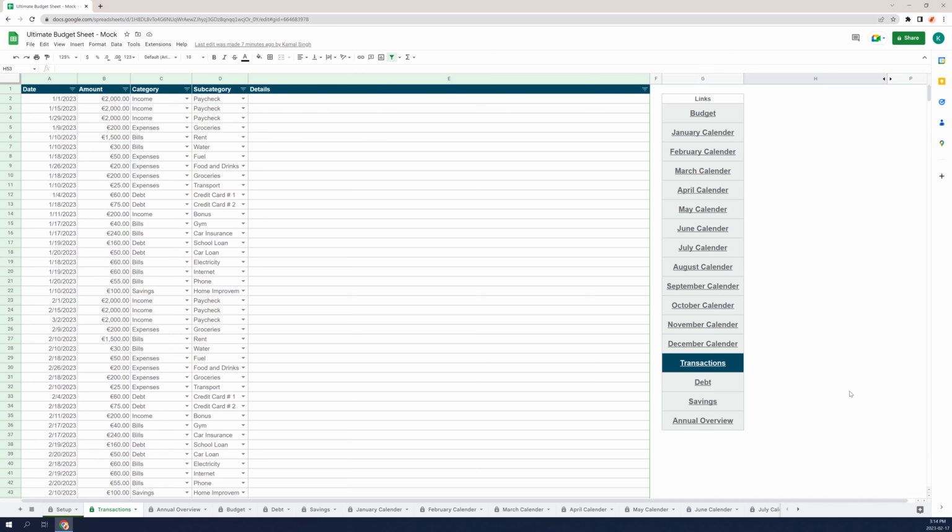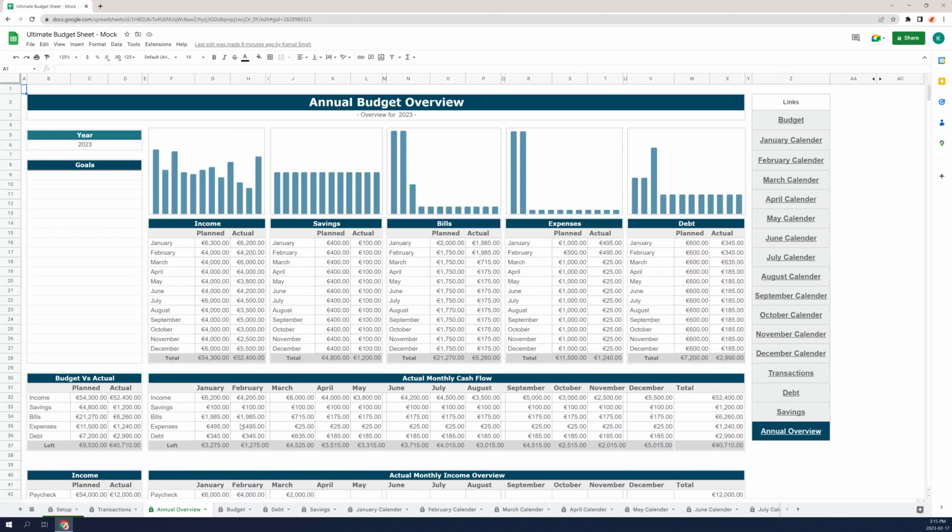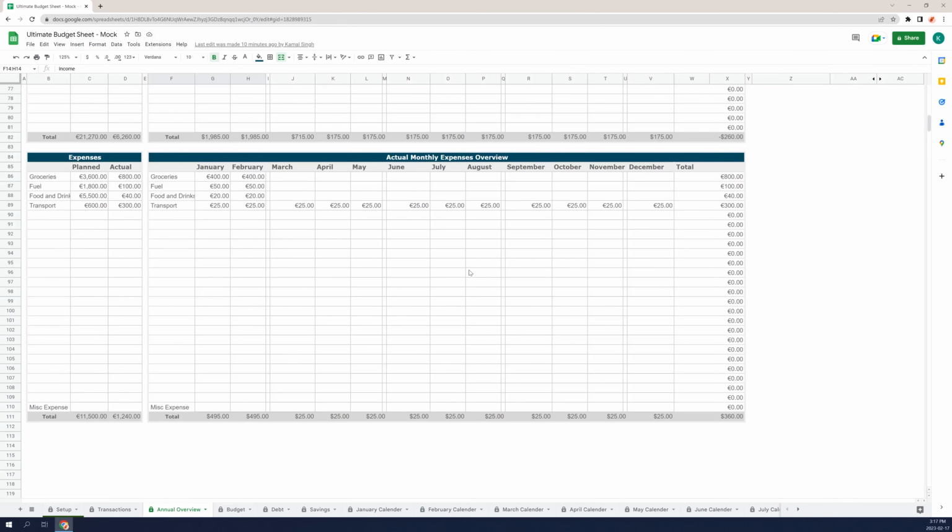Transaction log is where you will add your actual payments you have made or received. This data will be used to compare between planned and actual. Annual overview. This sheet gives you an overview of your whole year budget. You can select the year from this cell. All categories, planned and actual, are broken down by month here. As you scroll down, you can see the breakdown in more detail.